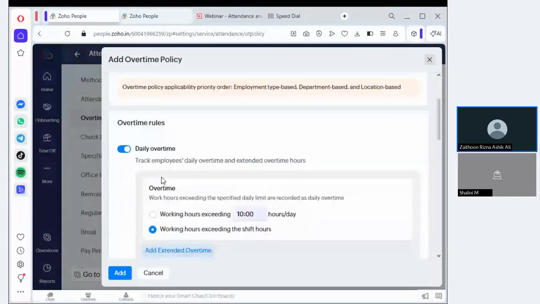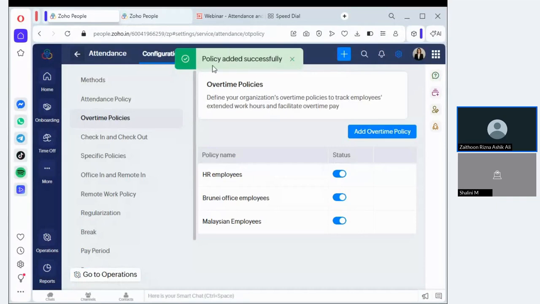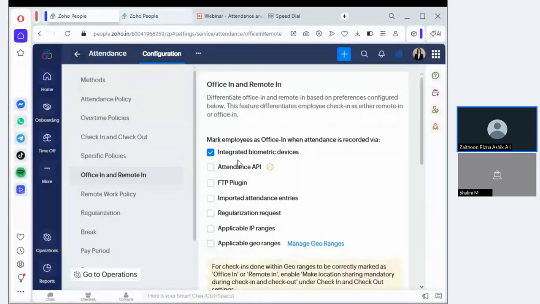Once you have set it up, click on Add, and the overtime policy is successfully configured. There are also other methods of configuration, like I have mentioned to you earlier, which can be biometric device, attendance API, FTP plugin, and others. Likewise, you can also apply any geo and IP restriction. We will be looking at this later on.